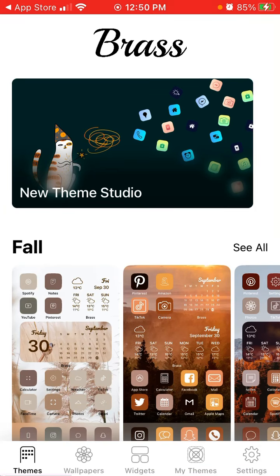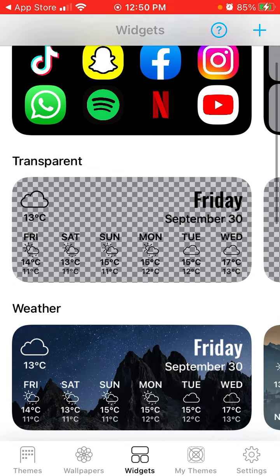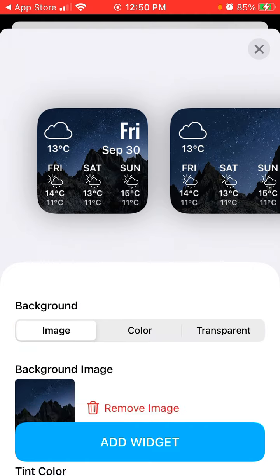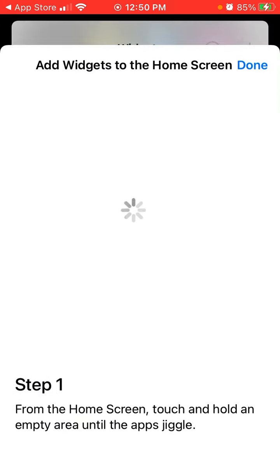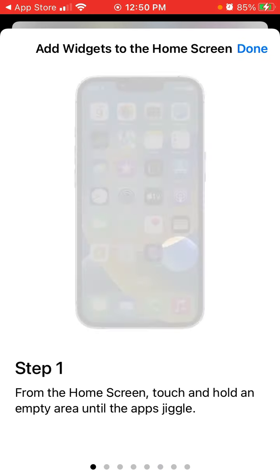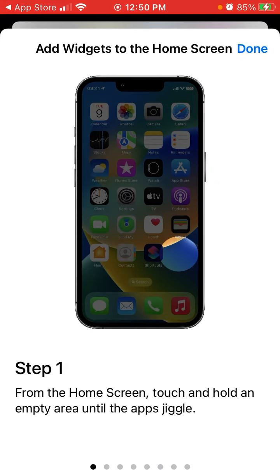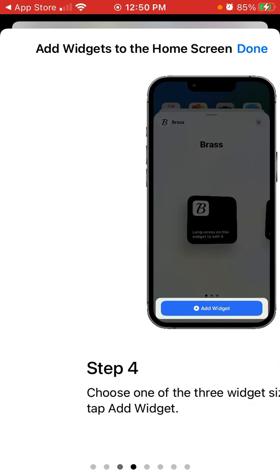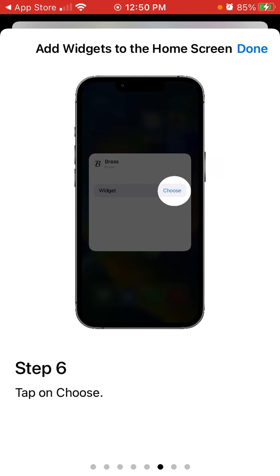So if I want to use that, I can just tap to add widget saved from the home screen. You can touch and hold an empty area until apps jiggle, tap the add button, search for Brass and choose one of the widgets and tap. Yeah, so that's how you install home screen widgets.